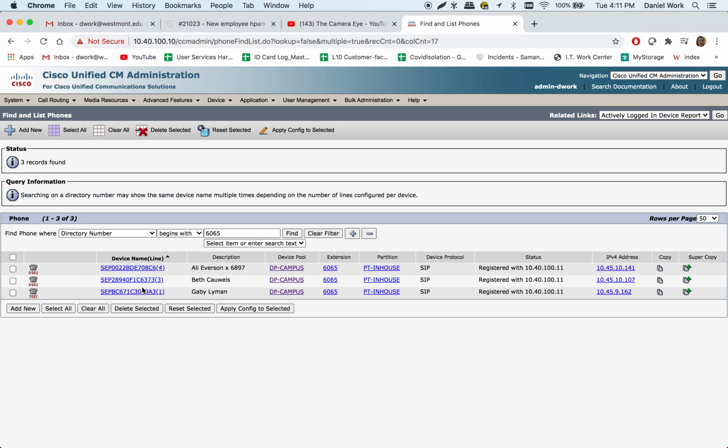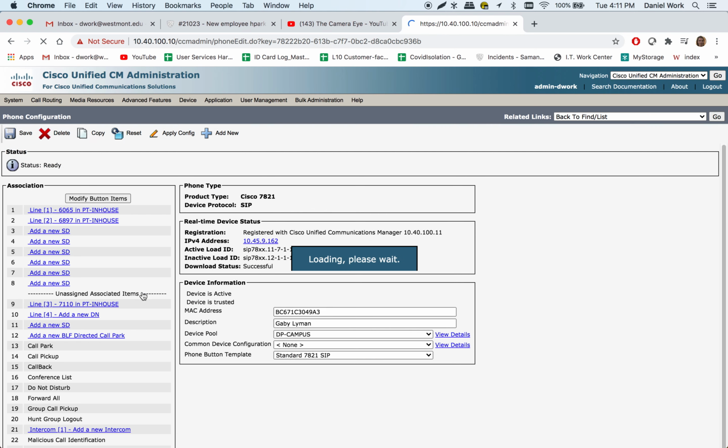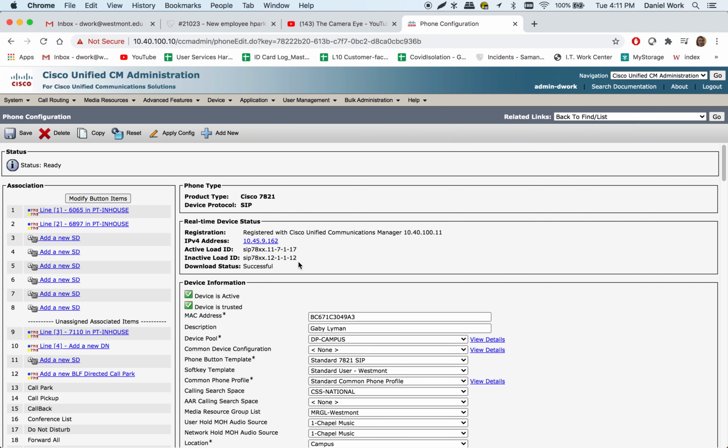These are the separate devices. Notice that at the end, they're going to specify a number. Anything other than 1 is a secondary extension. So when we're changing ownership for an extension, we're only going to pay attention to the one that contains a 1 on it. So in this case, Gabby Lyman's old number. So we're going to click on this. This is their device. And we just see some basic info about it.